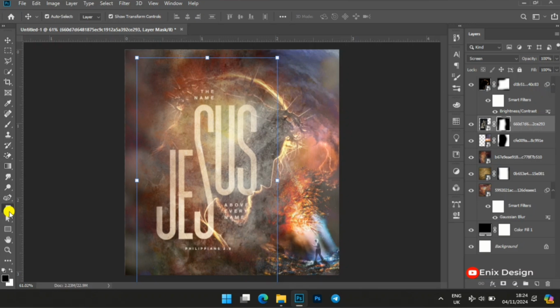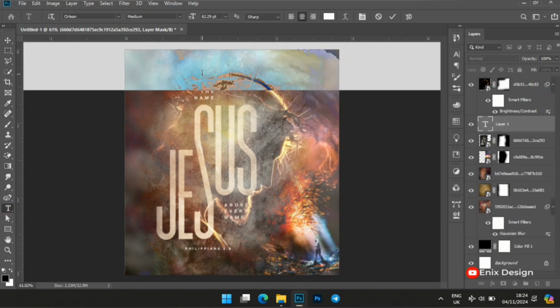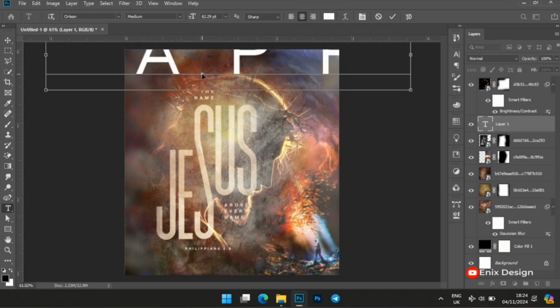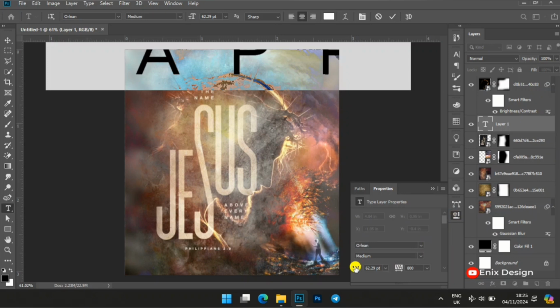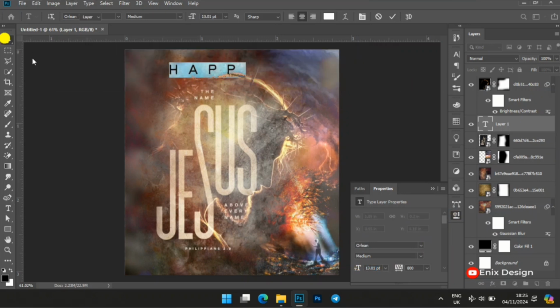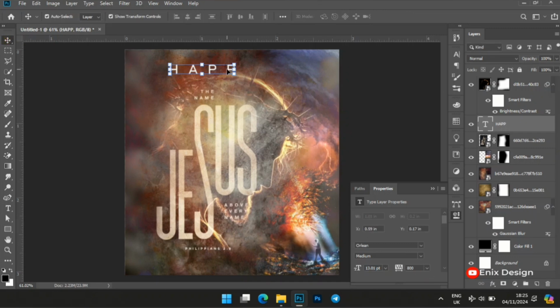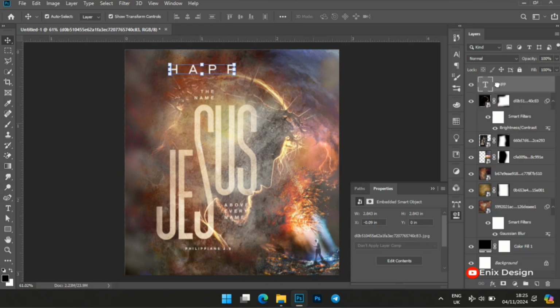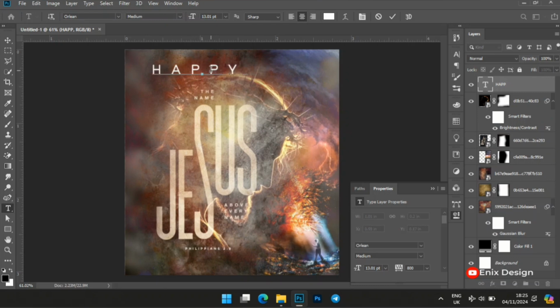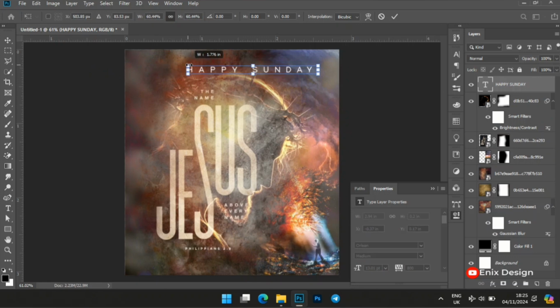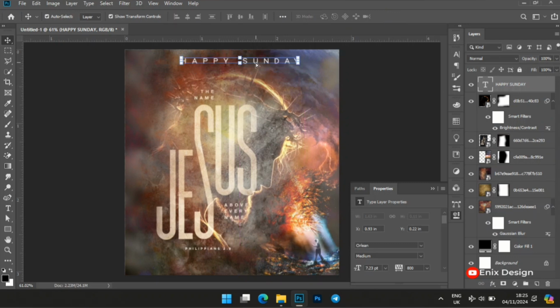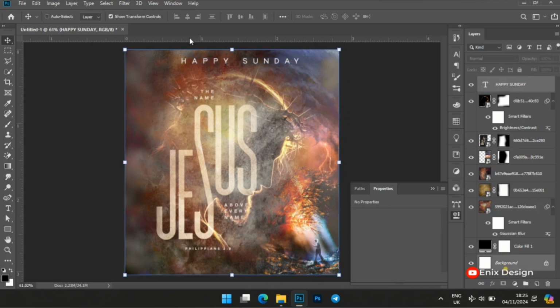I think it's better. So I'm just going to write Happy Sunday, since it's a Sunday flyer. I'm just going to reduce the size. Happy Sunday. Then we'll reduce it. Resize it. Then after resizing it, we're going to place it on top like that, trying to centralize it.